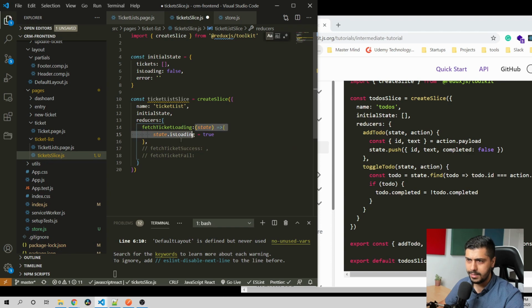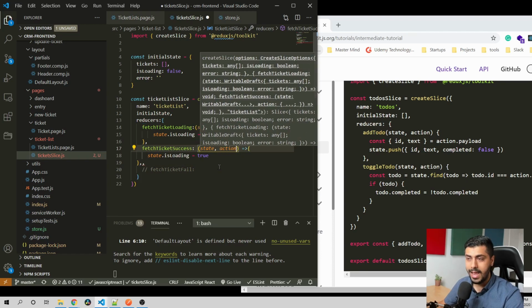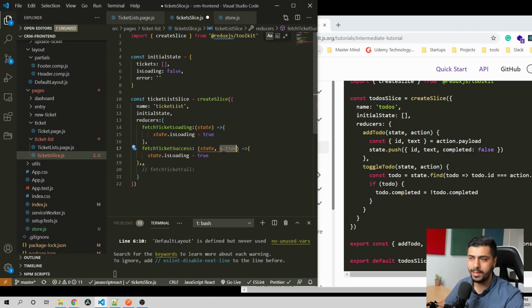But we need this. I'm going to copy this one and do the same for our fetch success. So here we're going to need the action, and an action always has a payload. Any data you want to provide in that action, we will have to access through the payload, which you will see in a second how it works.